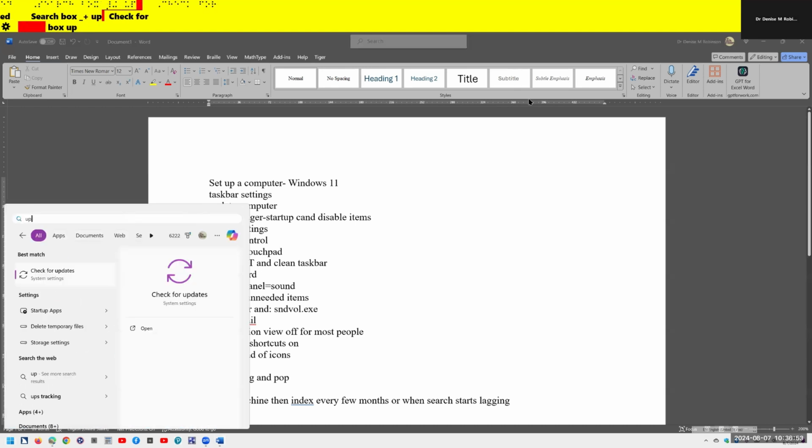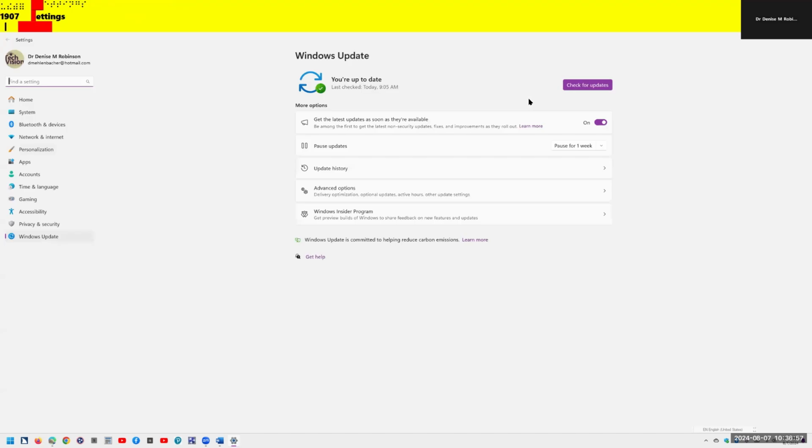Search bar U, P, D. Check for updates. System settings. Enter. Press up. Enter. Settings. Search box. Find the setting. Okay, and hush them up.